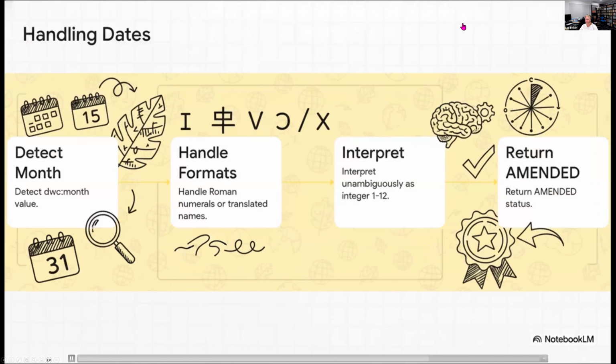We also tackled the reality of global data variability, especially regarding dates. Reviewers asked how we handle non-Latin alphabets or alternative formatting. Well, we updated the implementer's guide to ensure that unambiguous strings, like a translated month name or Roman numerals from 1 to 12, are handled smoothly. Instead of failing a test, they're correctly translated into standard integers, and the system simply returns an amended status.